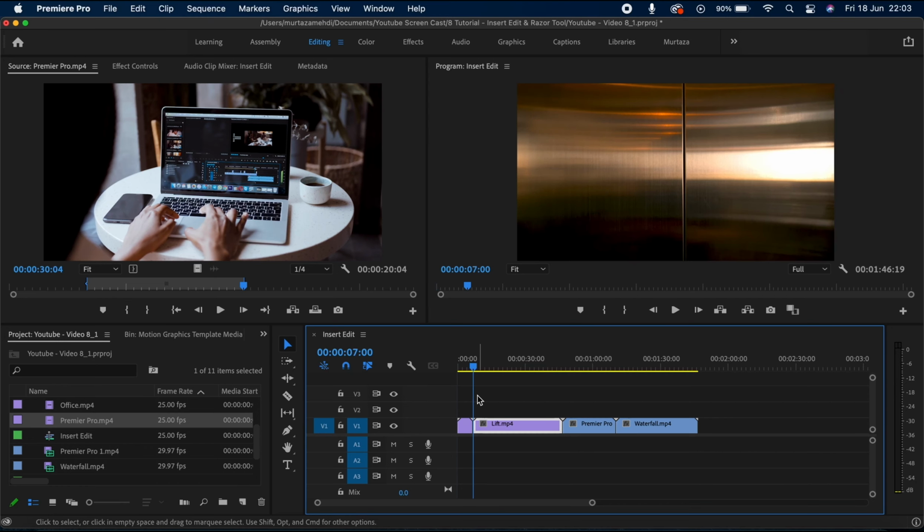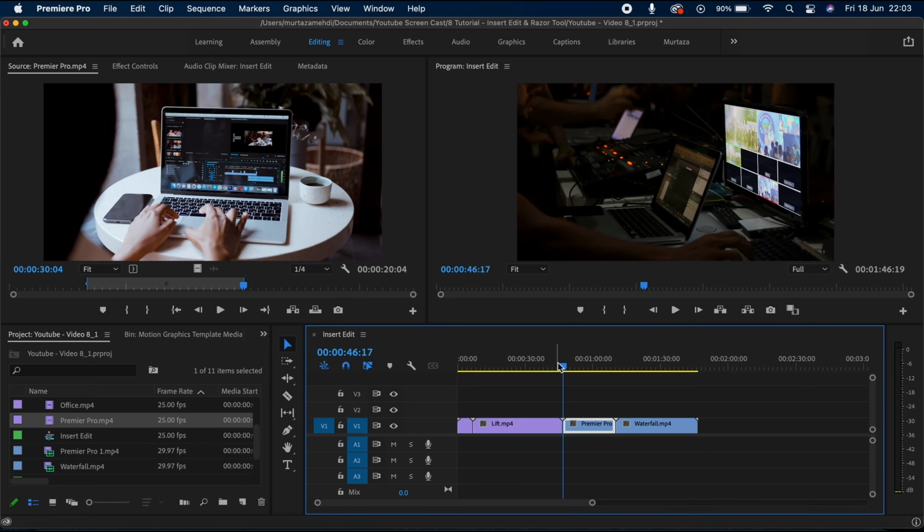I can also add this clip in between the other clips that I have on my timeline, and for that I'm going to do exactly the same thing, which is to set my playhead, and this time I'm going to use my keyboard shortcut for Insert Edit, which is the comma key. And you can see that the clip has been added here, pushing the next clips further in the timeline. So the Insert Edit method allows you to add clips based on where your playhead is in your timeline.